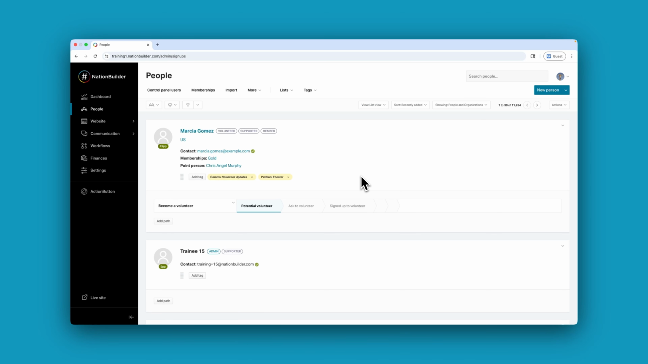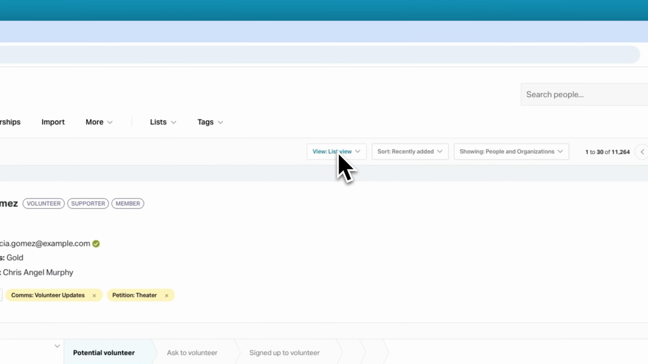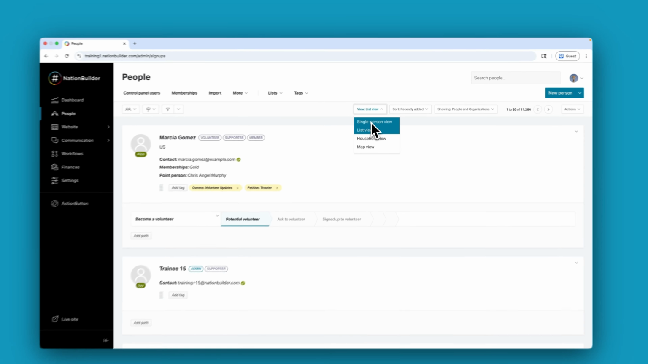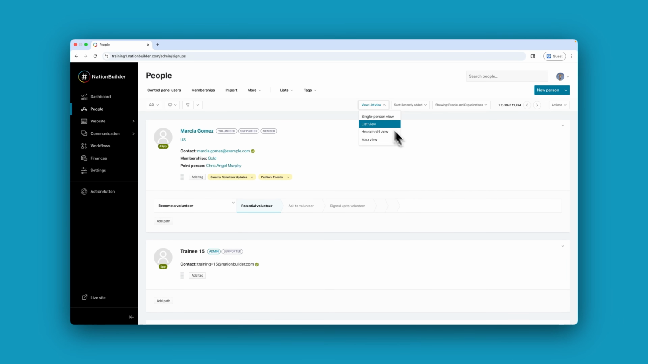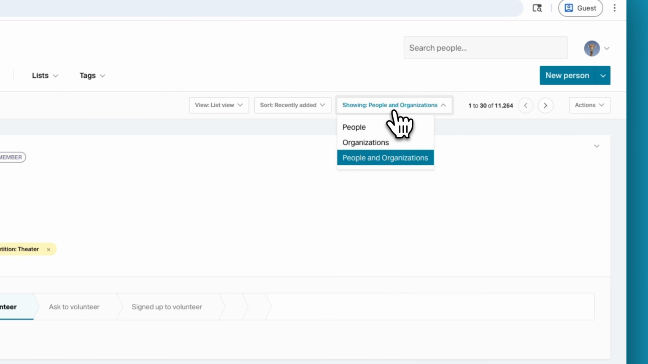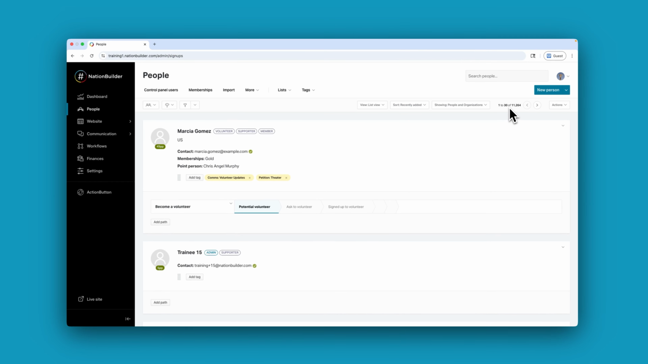with the view options. When you first land in the People section, you'll see the List view. This is the default view. Other possible views are Household, Map, Path, and Single Profile View, which we'll explore in more detail shortly. By default, both people and organization profiles are displayed, all in one place, and it shows the most recently added records first in your nation, giving you a running list of everyone in your database.